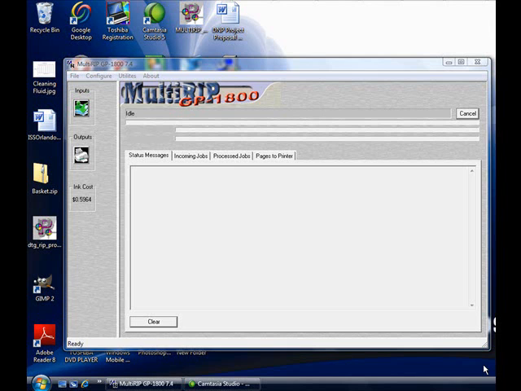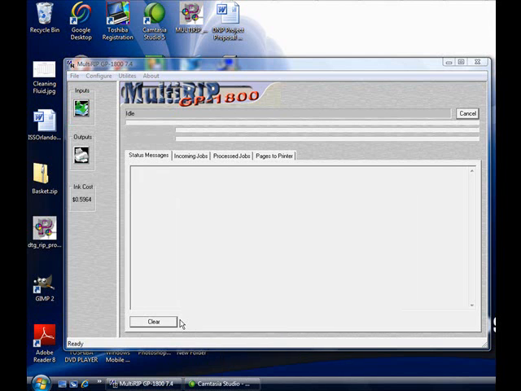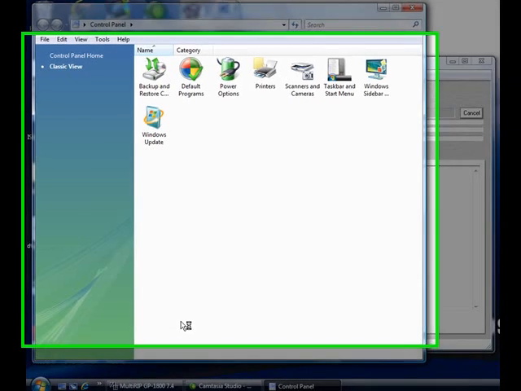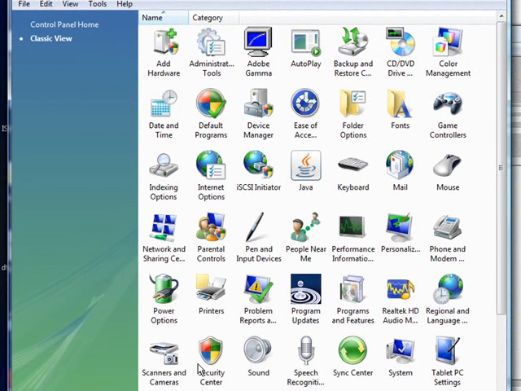Welcome. The following technical support video will show you how to set your default settings for all of the MultiRIP GP printers. In order to do this, we'll first start off by going to your Start button and then Control Panel. In the Control Panel, you're going to want to find your Printers and Faxes folder, or Printers folder, depending on whether you're running Microsoft XP or Vista.